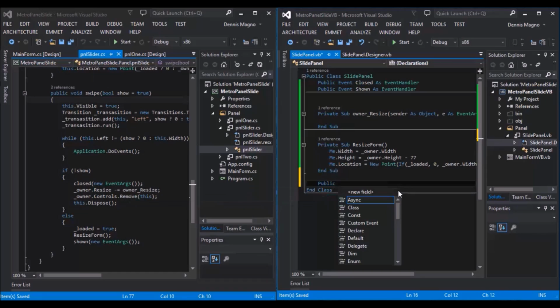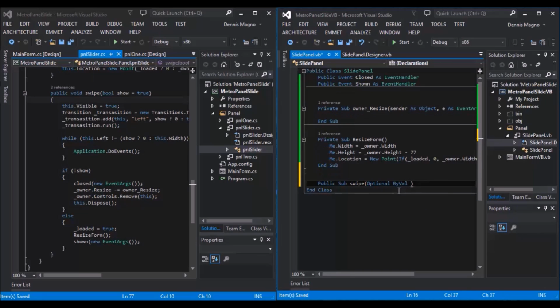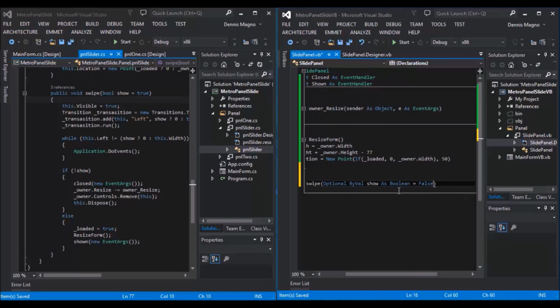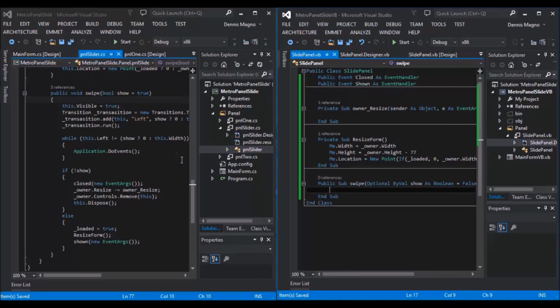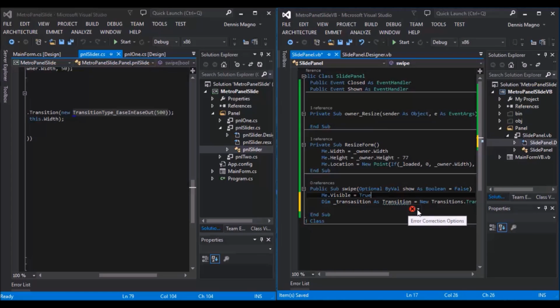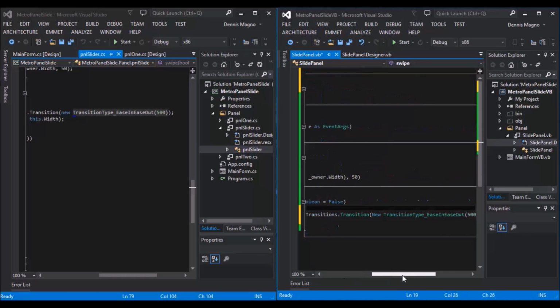Public Sub Swipe, optional bypass, show as boolean equals false. Enter. Okay, then set Me.Visible to true. That's an error. So what we just need to do is click down, then import transition. That's it. Now our error is gone.